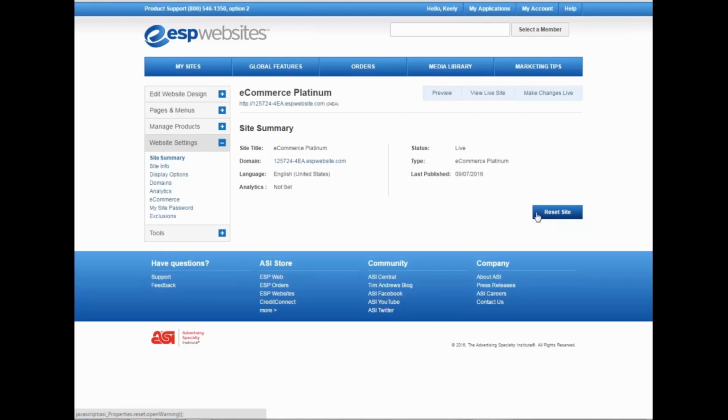If you wish to start over from the beginning and rebuild your ESP website, you can use the Reset Site button. Just be mindful, if you choose to reset your site, any custom changes you've made will be reverted back to the default, and all changes will need to be reapplied.